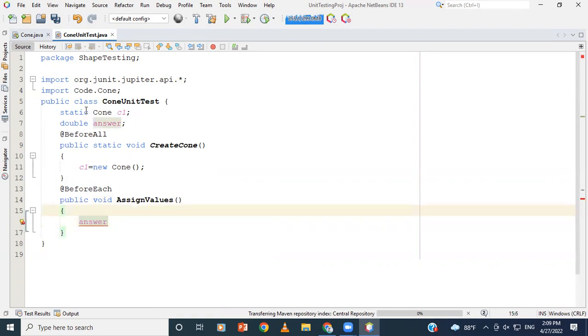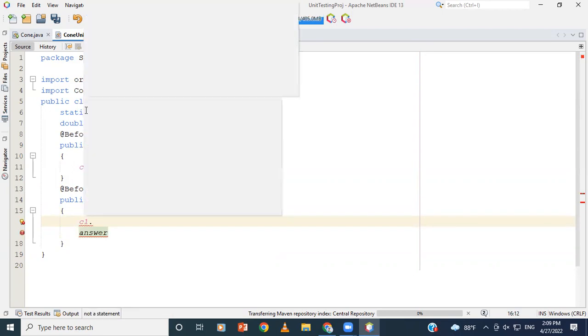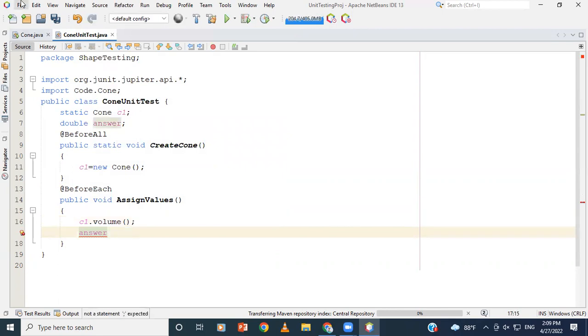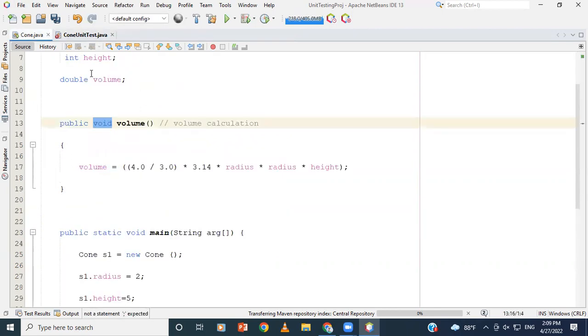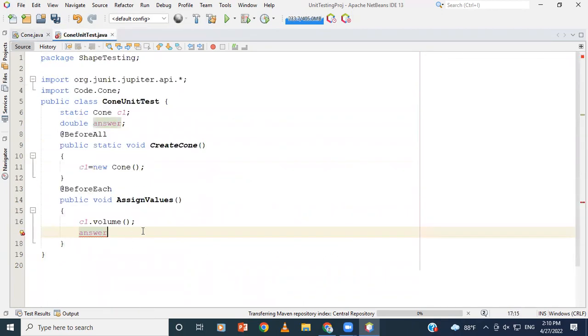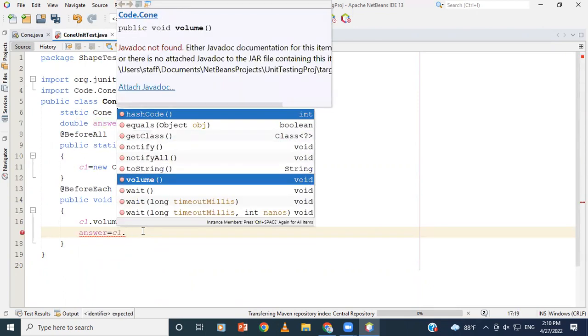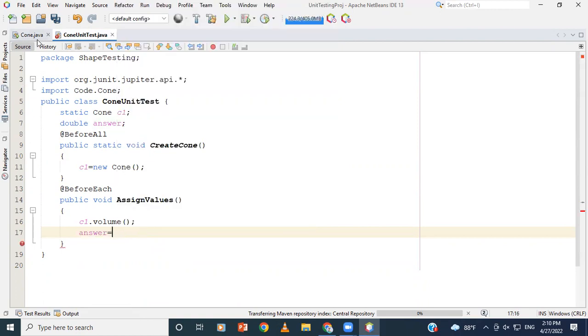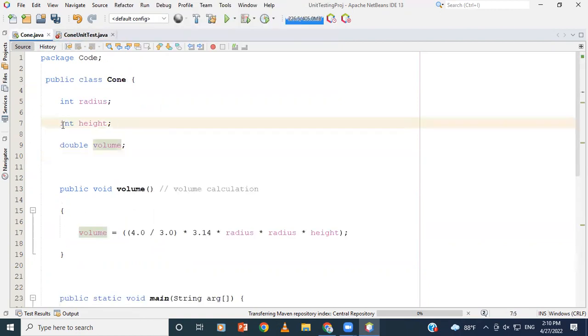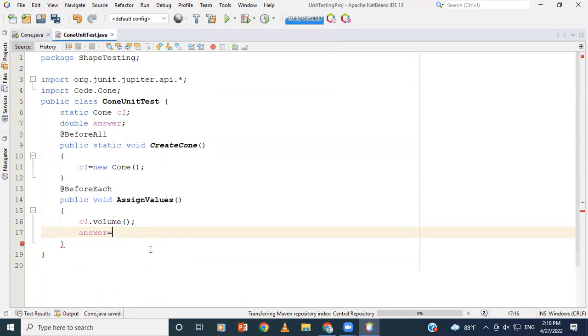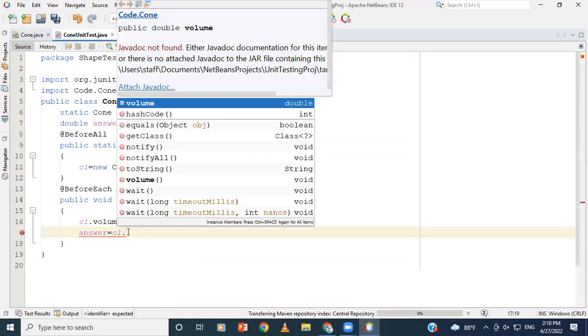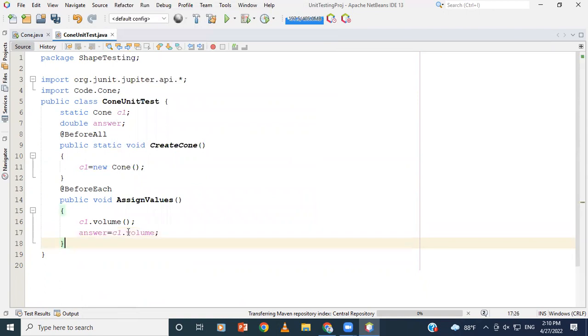Now we need to call this method, right, to get the sign value. C1 dot. You can call this volume method to get the volume. Then, because this is a void method, you can't assign it to a variable. So in that case, you call it and get the value to the volume variable. So I can now say answer is equal to C1 dot volume. Yeah. So now here the volume is actually not accessible to the outside because we are in a different package. So let me make it public. Otherwise, the volume is not accessible. So C1 dot again accesses the volume variable. Now the answer is there.